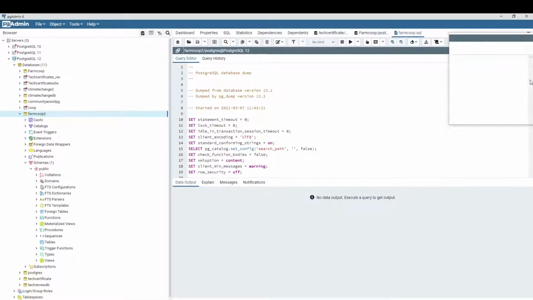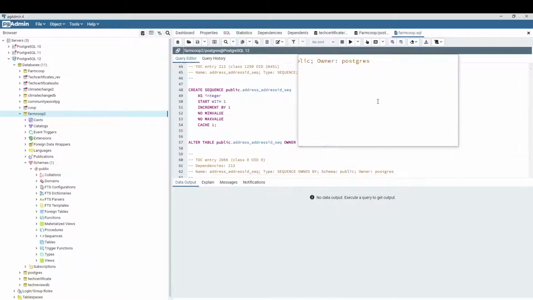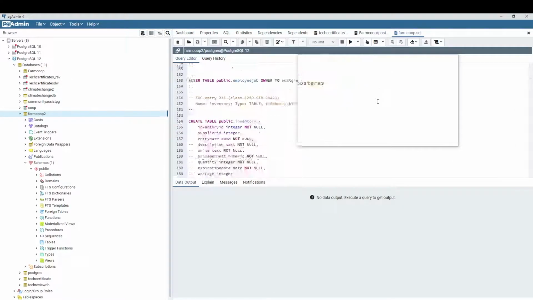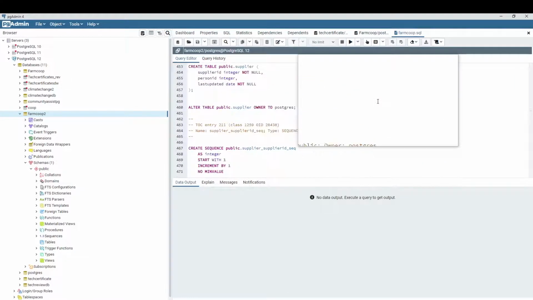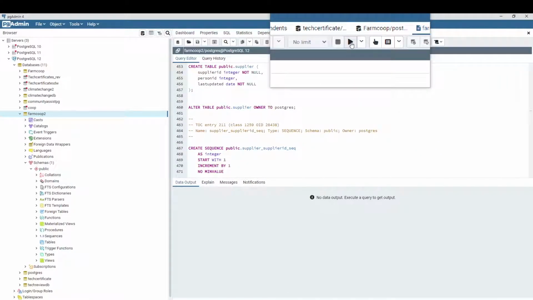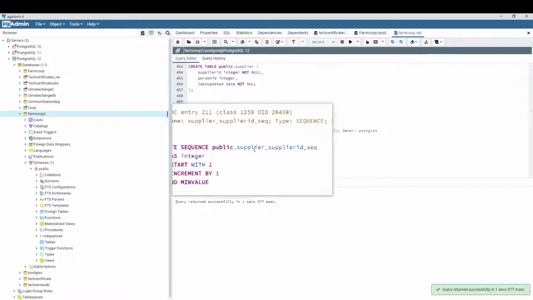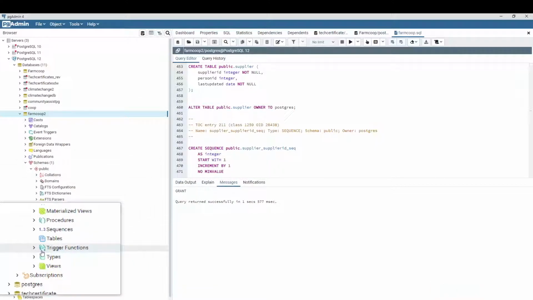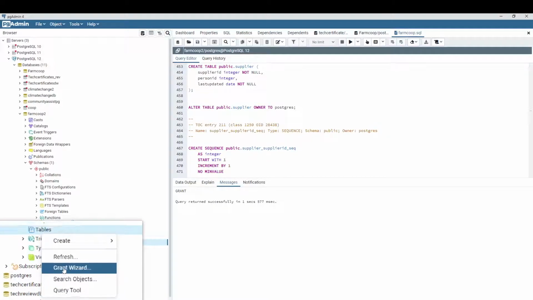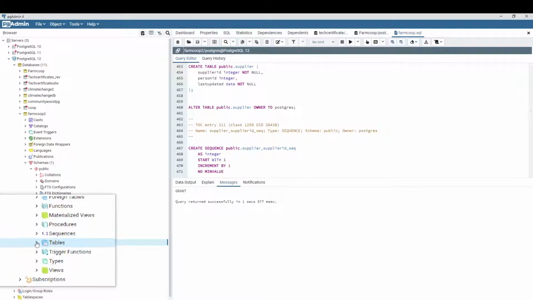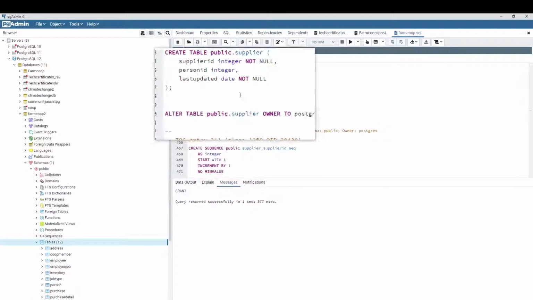It's not important that you go through all of this stuff, but it basically creates the tables and then it will insert the data. So if I run this, you'll see that it successfully did that. If I come down here to tables now and I right click and refresh, and then if I click it again, you'll see that it has all the tables that the first Farm Co-op had.